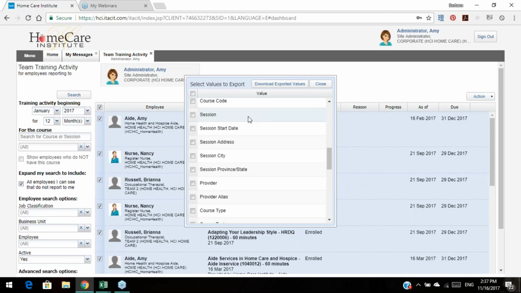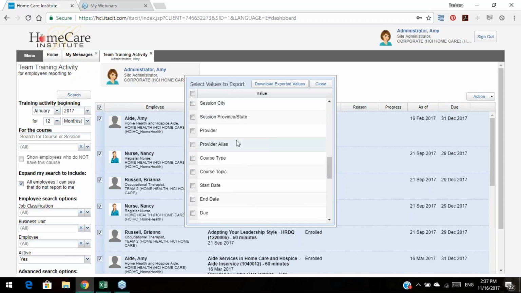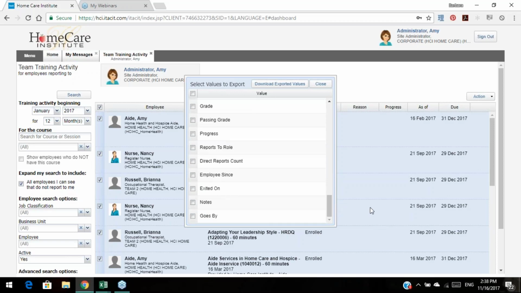So if you're not using those, you can feel free to ignore anywhere that mentions sessions. Then we have provider information briefly, but that's still part of the course information. Start date, end date, due date, course. And then a little bit more miscellaneous.